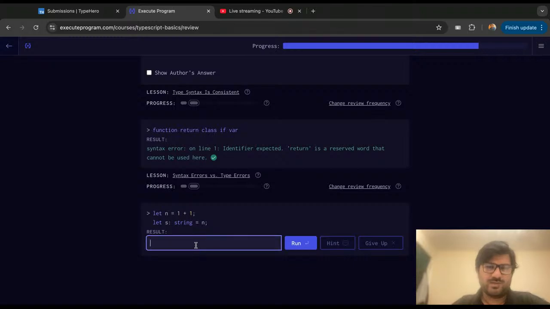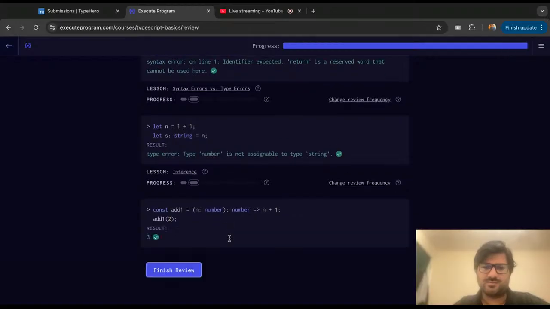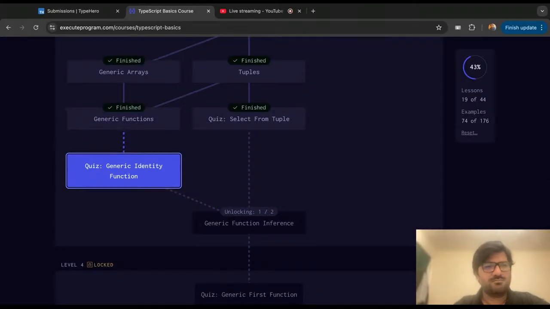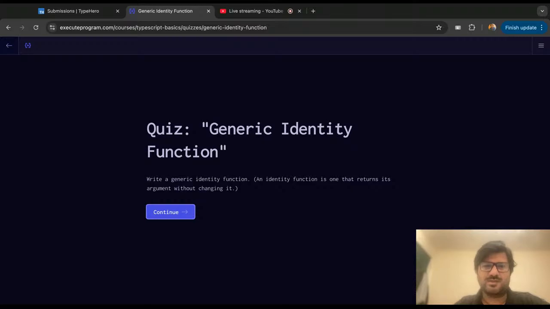So 1 plus 1 and if the string is that, that should be a type error. Oh, sorry, type error. Add 1. So whatever number is passed, it should add 1 to that. So this is passing 2, so it's 3. And the progress is this, less functions. So do we need to do one more time? Is this how it works? Generic identity functions.